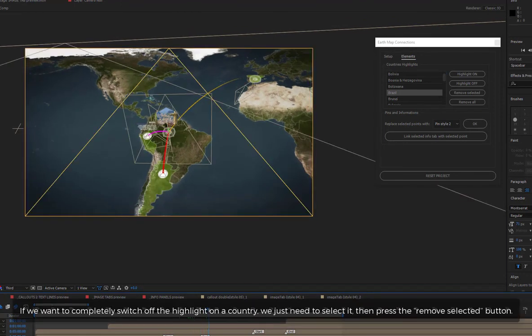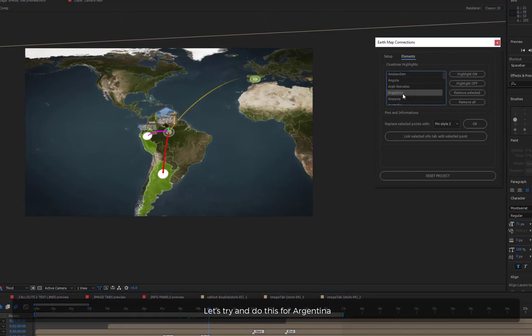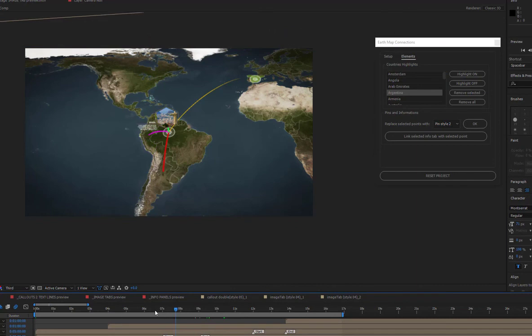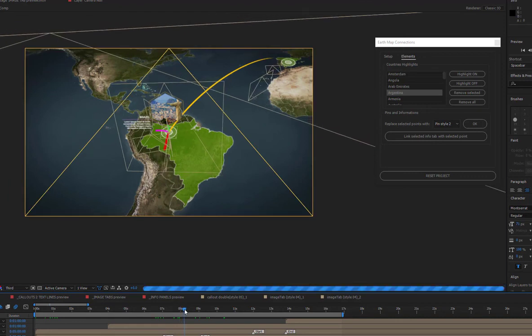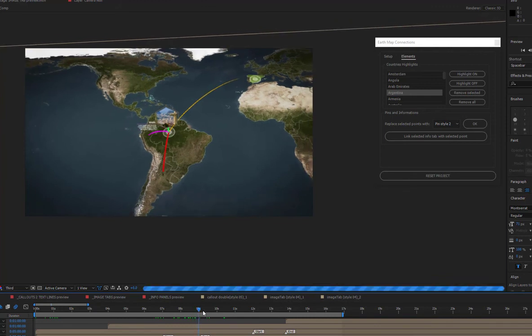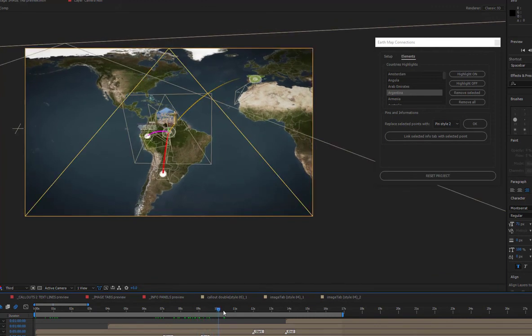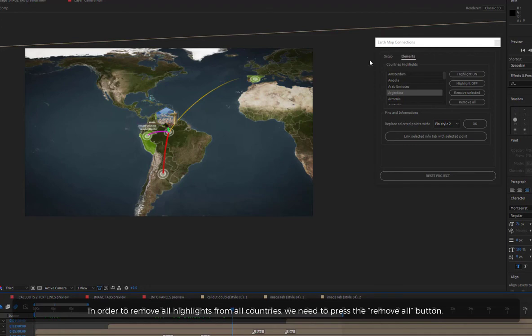If we want to completely switch off the highlight on a country, we just need to select it, then press the Remove Selected button. Let's try and do this for Argentina. In order to remove all highlights from all countries, we need to press the Remove All button.